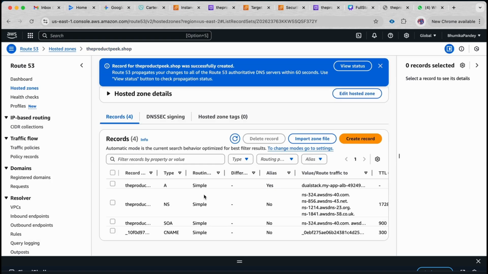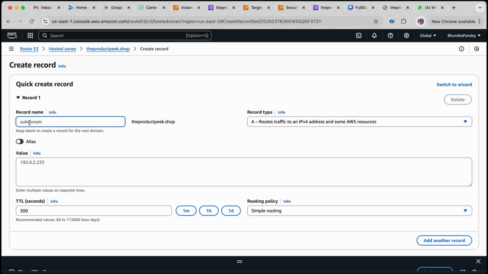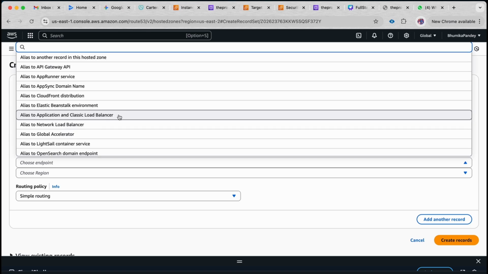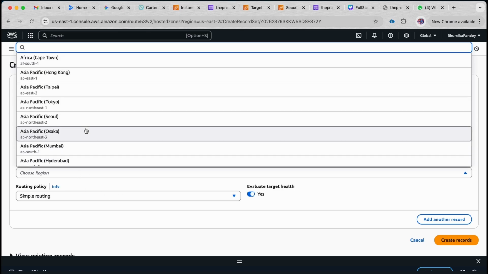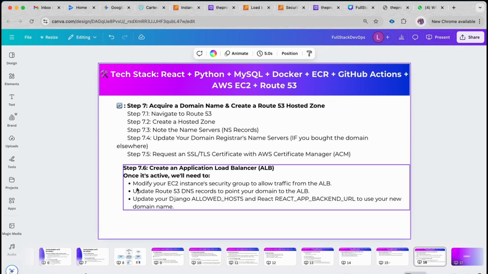We'll create the record. Now we also have to create another record for the www subdomain. So I'll click create record, and here in the subdomain I'm going to enter that. Here we have to switch it on. It has to be A record type, and then route traffic to alias to application and classic load balancer. Choose region. This is my region. We'll select the load balancer, simple routing, and then create record. So this is done. We have modified the EC2 instance security group, and we have also updated Route 53 DNS records to point our domain to the ALB.